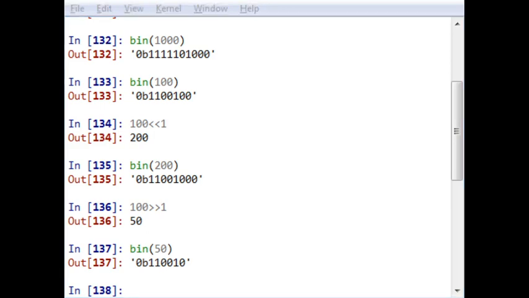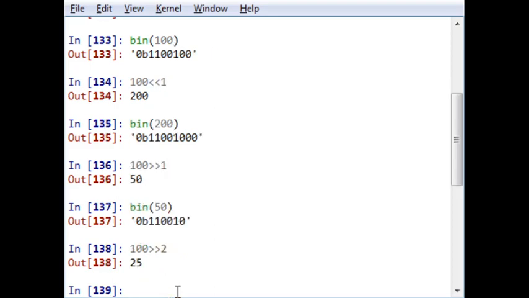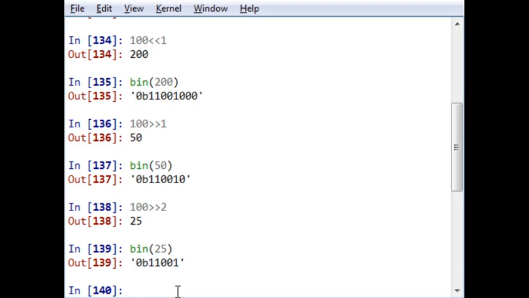In the similar manner, if it is 2, that is in 100, you are shifting it twice. Instead of 1, if I write 2, the output will be 25. Why? Because bin of 25 will be, as you can see, the operation is towards the right side, and so the 1 is shifted to the right side, and we can see the output here.